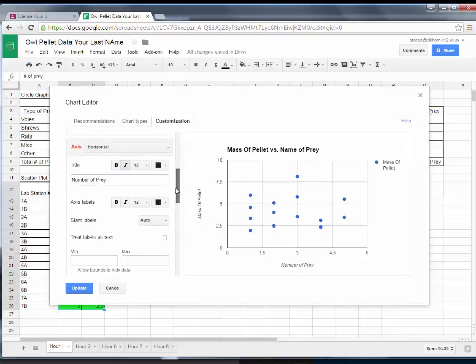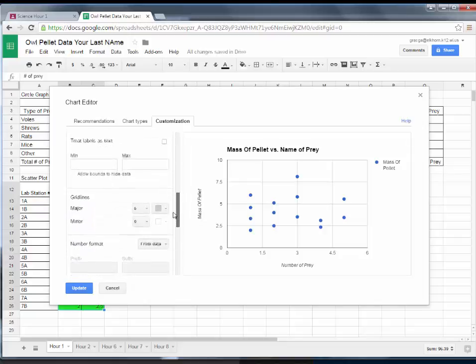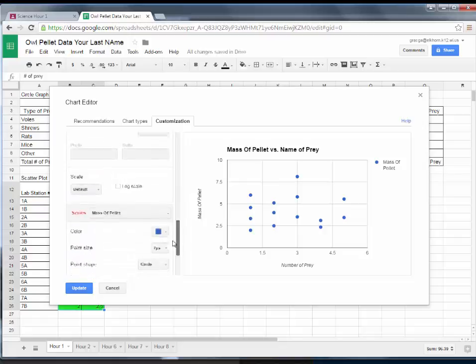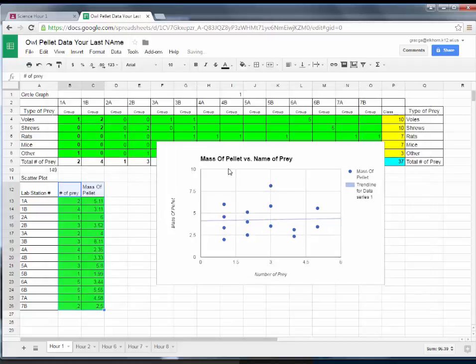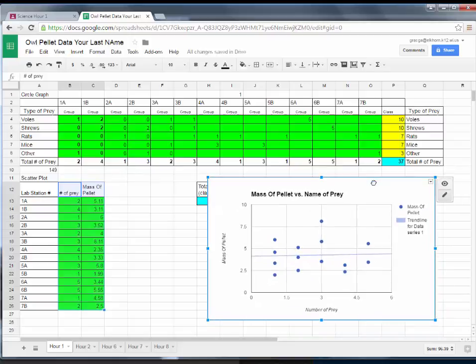As you scroll down, and you're welcome to change these as you see fit, the last thing I'd like you to add here is something called a trend line. We're going to be adding a linear trend line to this page, and this will help us answer our question, how does the number of prey affect the mass of the pellet? And you can update that, and that shows back up on your spreadsheet.